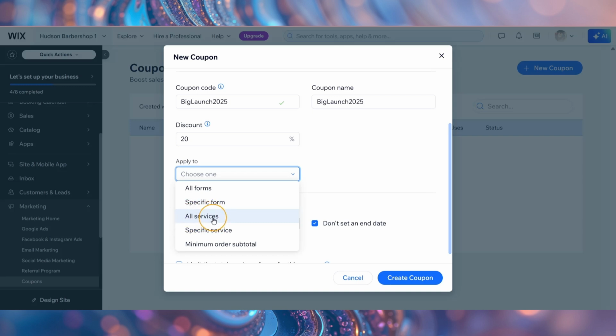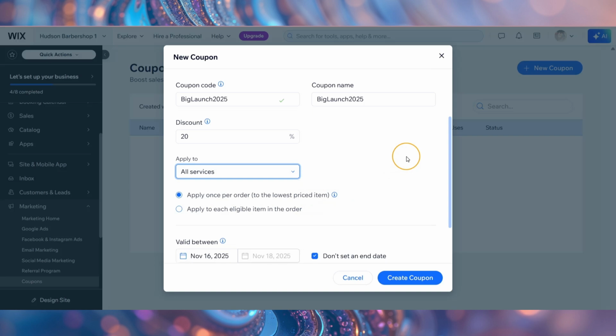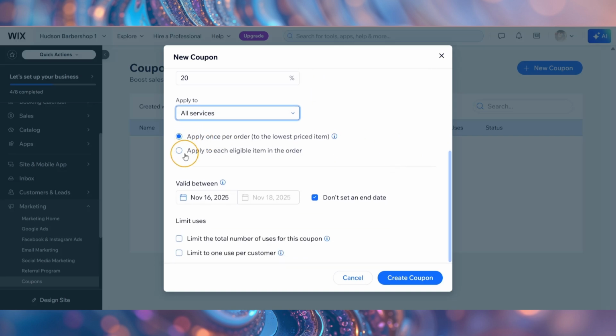You can pick all services or just one service. Depends on you. Also, select from these options, apply once per order or apply to each eligible item in the order, but feel free to select which one you like.